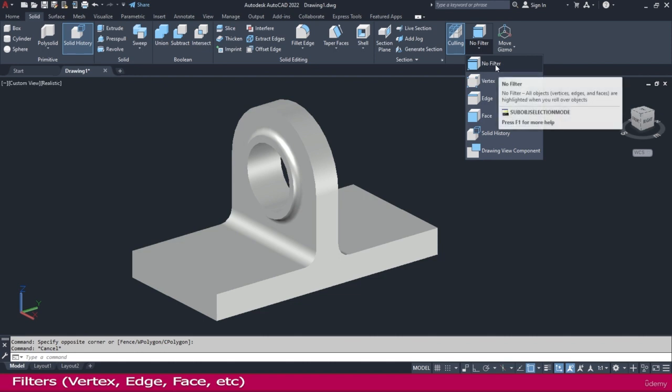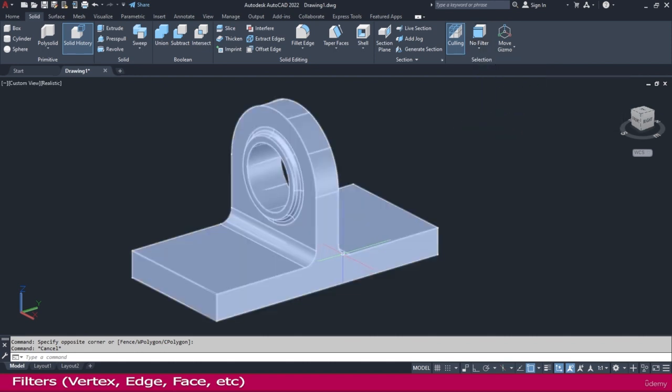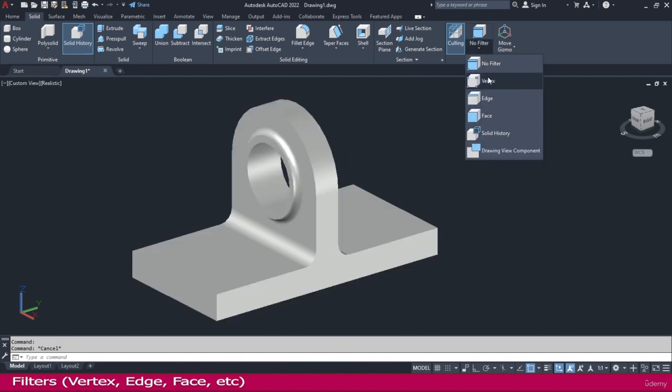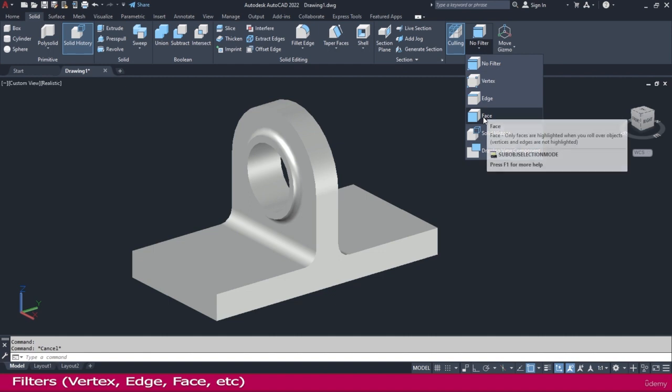Normally by default you will get no filter. No filter means you can select the 3D object directly. But if you use a particular filter like vertex, edge or face, then only that can be selected and you can make changes in this drawing.